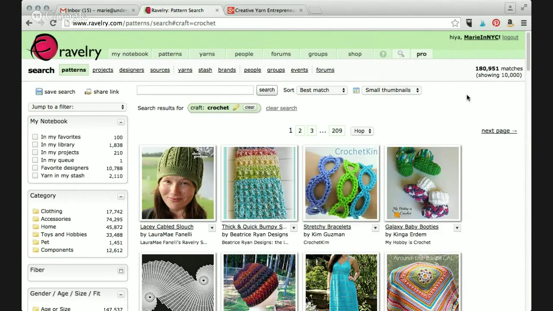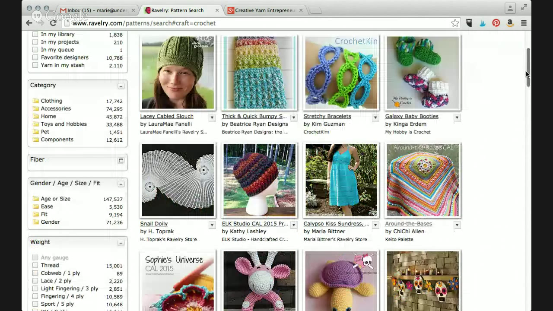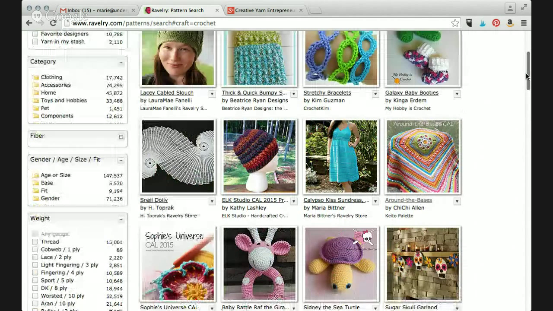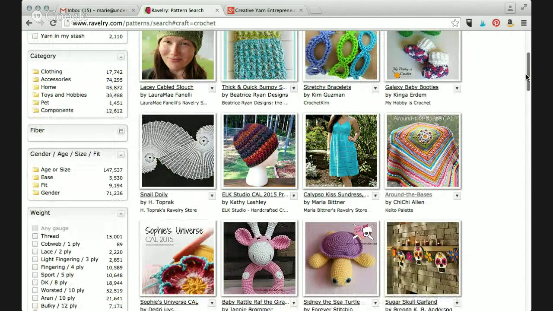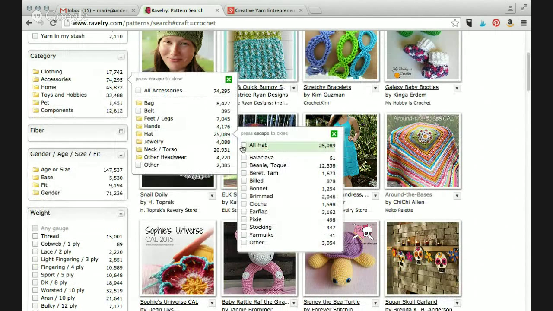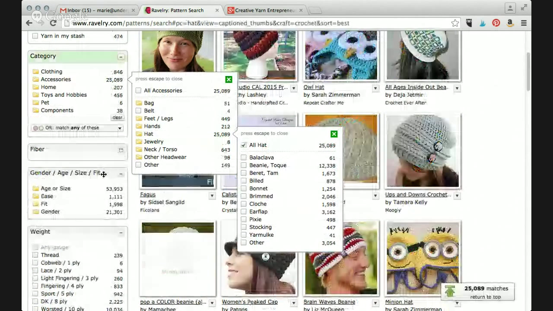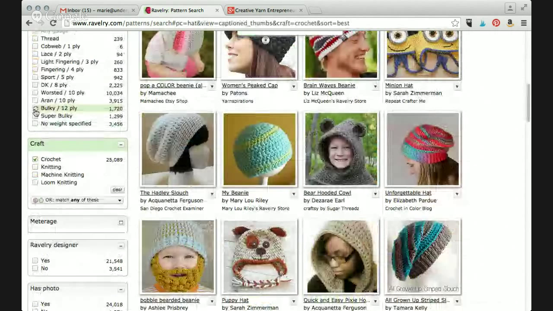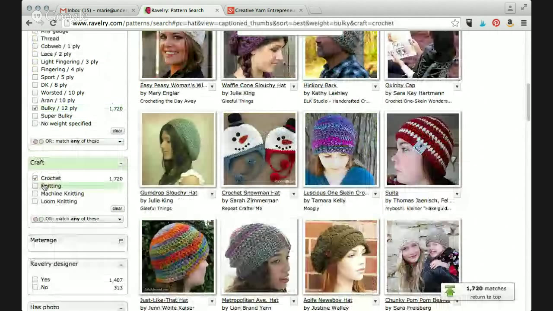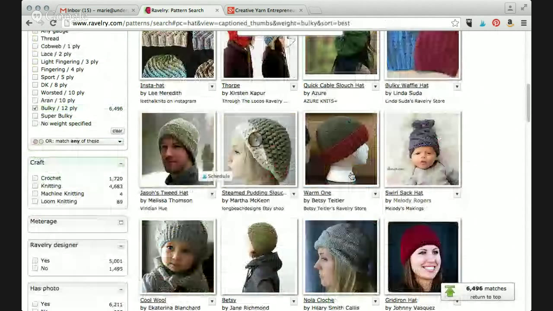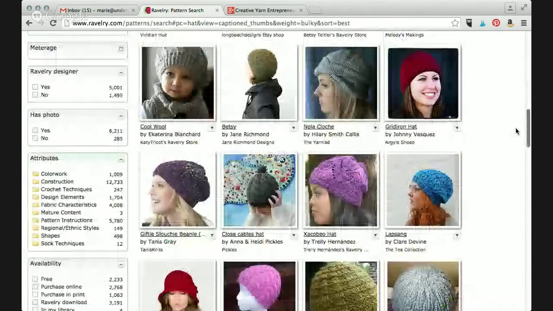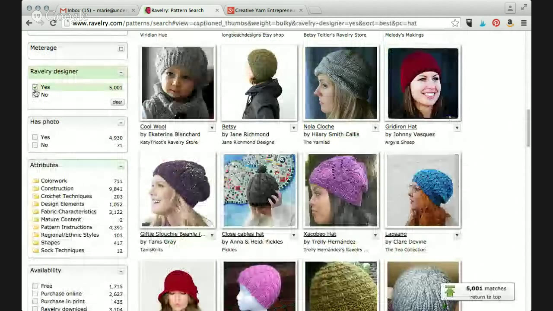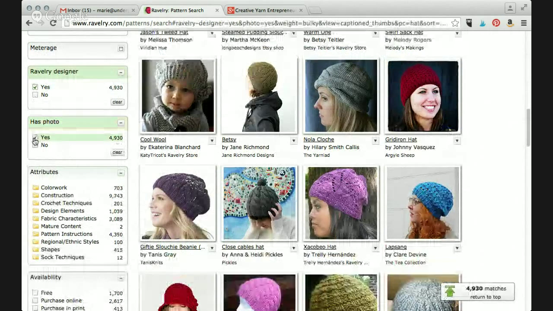And let's say I have a brand new kind of yarn. It's a little bit expensive, and I think it would be great for hats. I'm just totally making this up. I would click on accessories, hat, all hats. And my yarn is bulky, so I'm going to click on bulky to see who's doing bulky stuff. If I don't care if it's crochet, knitting, machine knitting, loom knitting, I'm going to leave them all open. I want to see that it's a Ravelry designer, so I know I can contact them on Ravelry. Has a photo, because otherwise I can't tell what it looks like.